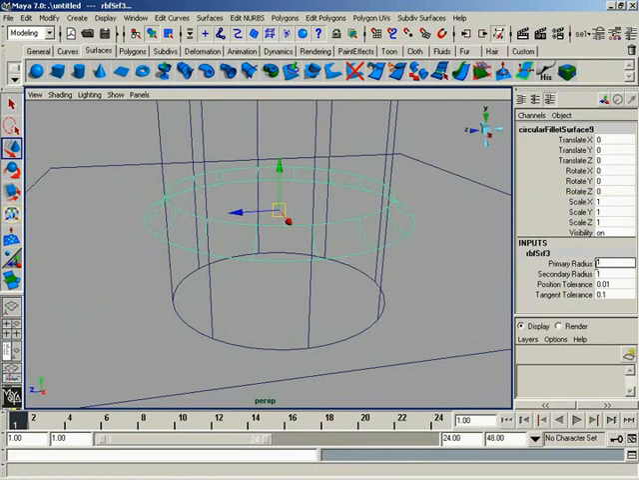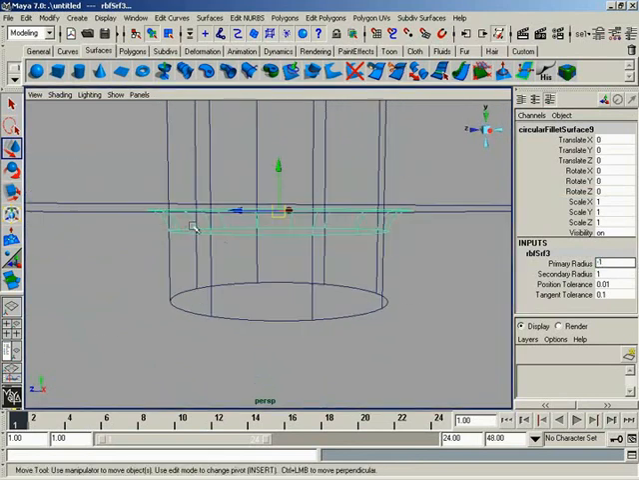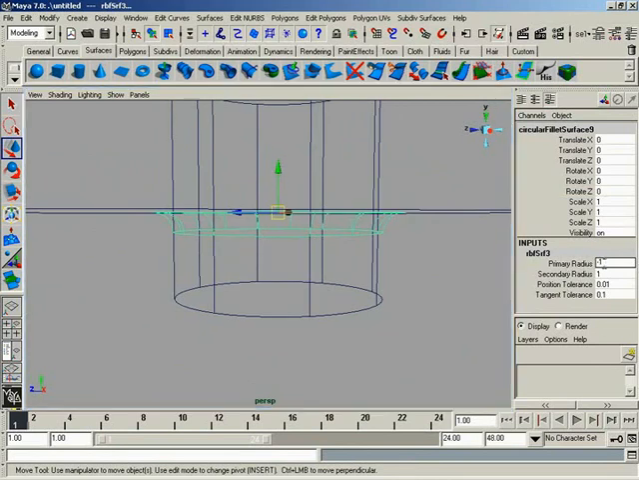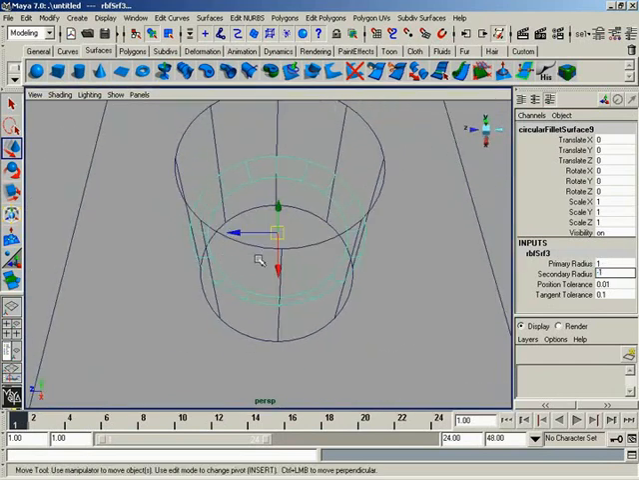exact same effect. For example, if I were to take primary radius and set it to -1 and press Enter, look what happens to the surface. It now flips to the other side of the primary surface. If I were to set that back to +1, then take secondary radius and set it to -1, you'll notice that we flip now to the inside of the secondary surface.